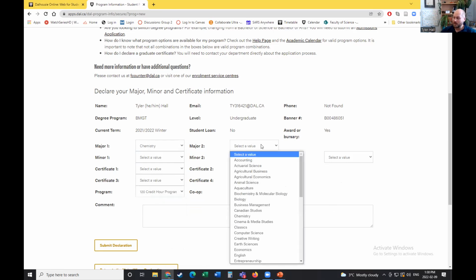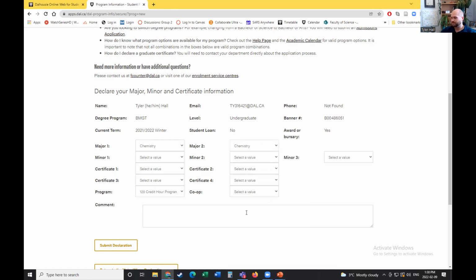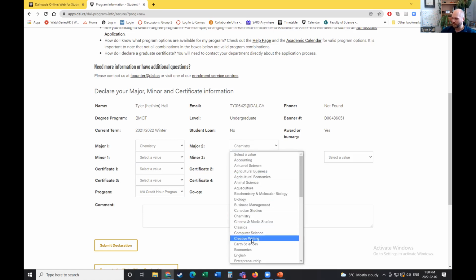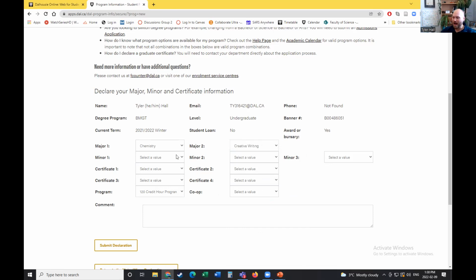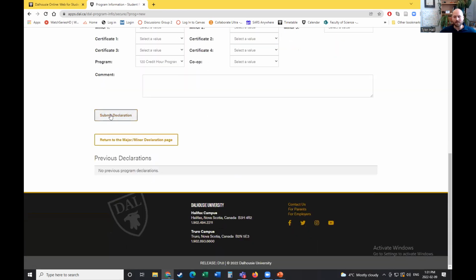If you wanted a double major, you would choose your second major here. Oh, I don't want a double major in chemistry and chemistry. Creative writing, sure. If you wanted to add a minor, you can add up to 3 minors. And you can add up to 4 certificates. The last one is if you're in co-op, you would choose yes or no. But really the 2 main things you need is either a major or a minor, one or the other. You can have as many. And you always want to make sure you indicate your program. And when you're done, you hit submit declaration.